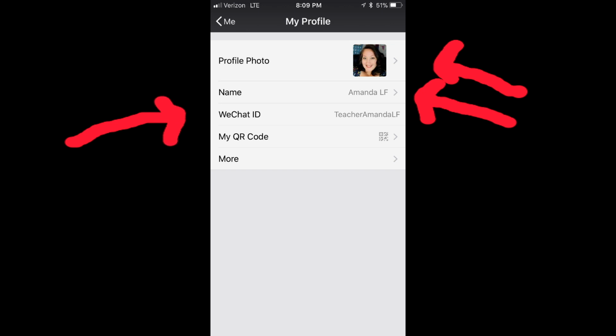Now just keep in mind you can only change this, I think they said like once a year or maybe just once. So I went with something very easy to follow. When I first got the app, it was something in Chinese. So I simply typed in Teacher Amanda LF and that was not taken. I feel like that's a really easy way for students to find me or parents to find me. You could also put in VIP-KID, Teacher Amanda, or VIP-KID, your teacher ID, whatever you choose. Okay, so those are the basics of setting up your profile.